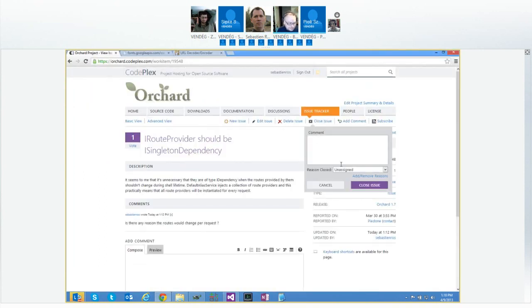The only reason for having a singleton would be if some route provider would cache something inside, so it would have to rebuild the cache each time. There is no state here. If there is no state, let's make it a singleton.